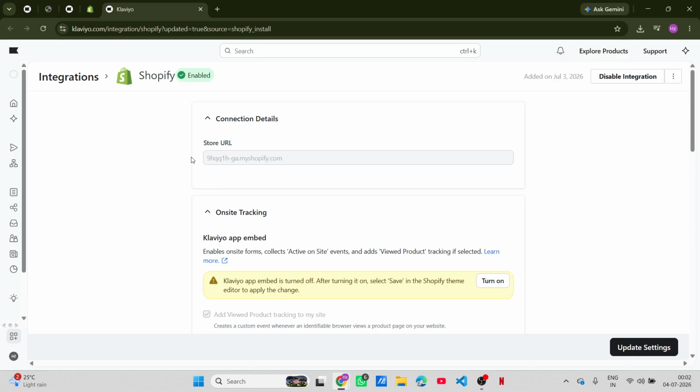And there you have it. That's how you can seamlessly connect Klaviyo to your Shopify store. With this integration properly configured, you'll be able to track customer behavior, send targeted emails, and ultimately grow your business more effectively. If you follow these simple steps, you'll have the Klaviyo app up and running in no time, harnessing its power to help boost your marketing efforts.